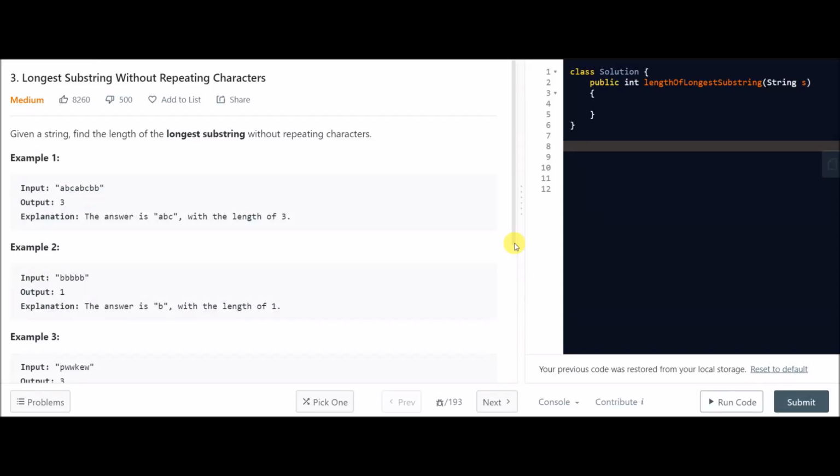Hi everyone, today's problem name is longest substring without repeating characters, and it's a medium level difficulty problem. So let us see what the problem states. Given a string, find the length of the longest substring without repeating characters. So it's simple, we just have to find the length of the longest substring without repeating characters.